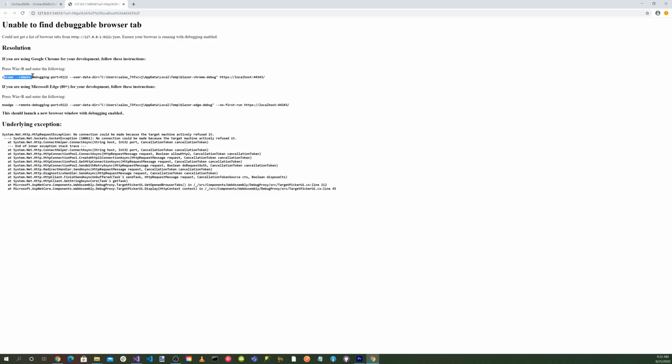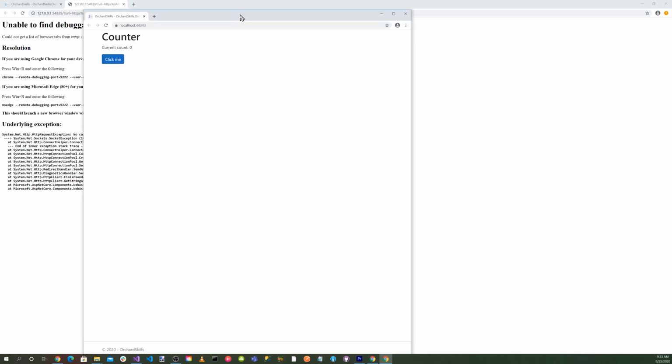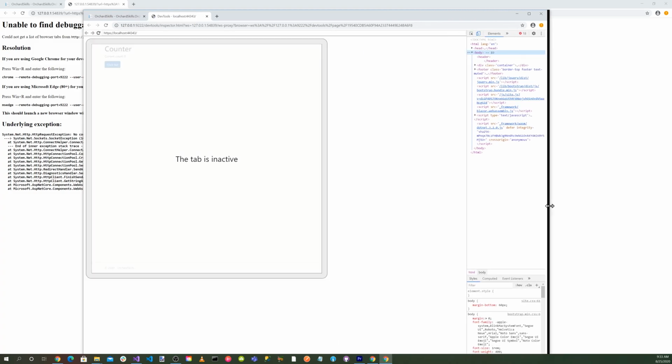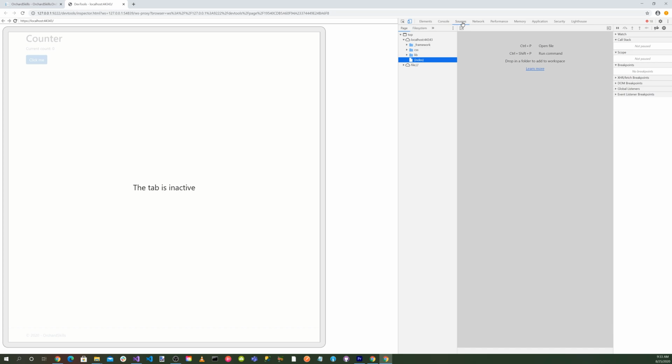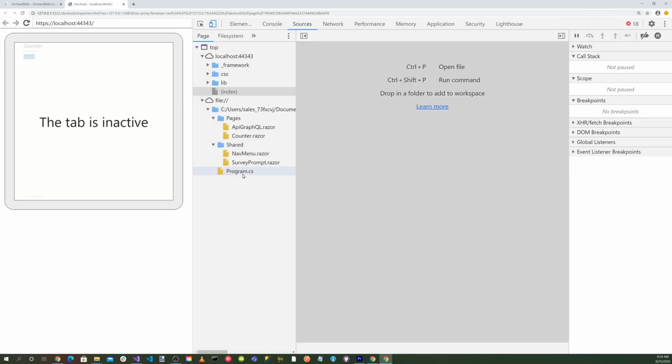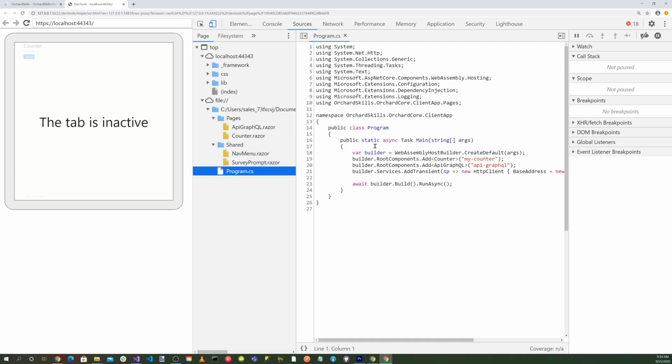Let's copy this here. Do a Windows R. Okay, that brings up another one here. And let's press Shift-Alt-D again. And then we can actually see us debugging here. We can click on Sources, go to our file. Here's our program files. You can see here, let's make this bigger. We can actually see our C# code in here, and we can actually set breakpoints on here.